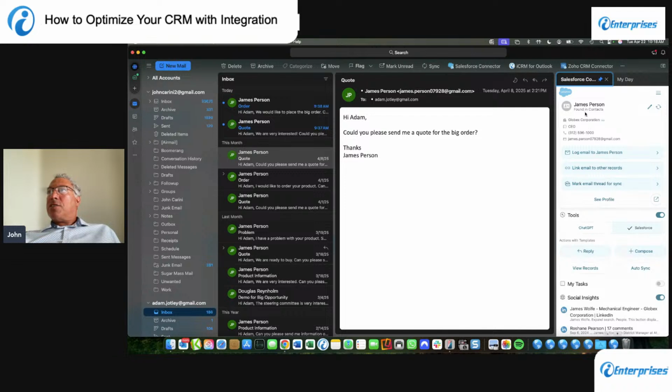So once installed, the first time you install it, it'll ask you for your URL to your CRM and your login to your CRM. It doesn't store your login credentials, but it does authorize itself with your CRM.